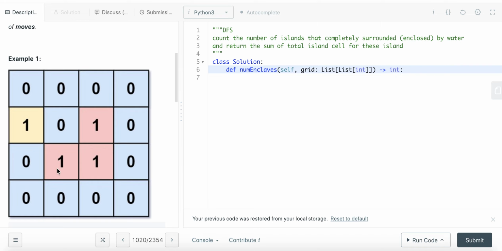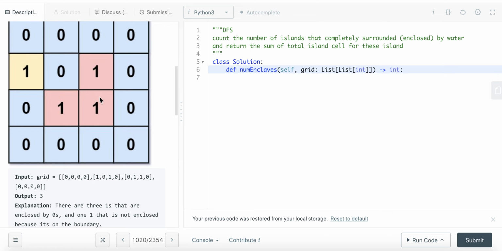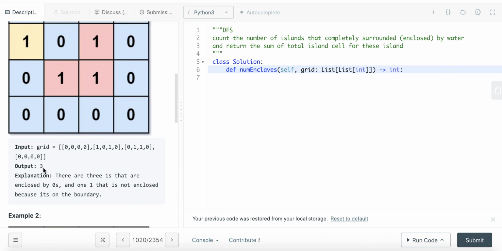There's a second island in the middle of the grid, and this island is actually completely surrounded by water in all four directions. If you look at the cells going up, going down, going left, and going right, you will see that this island is completely surrounded by water in all four directions. So this is the island we want to keep track of the total number of cells. We call this island a valid one. There are three cells on this island, so in this case, the output value is 3.